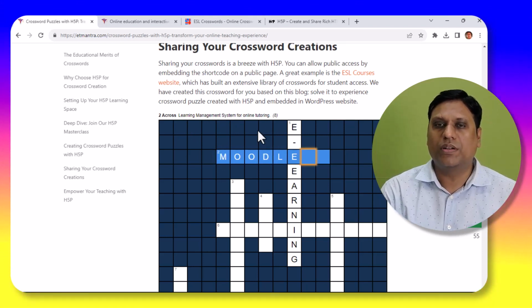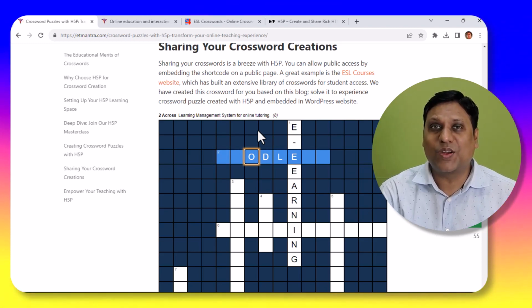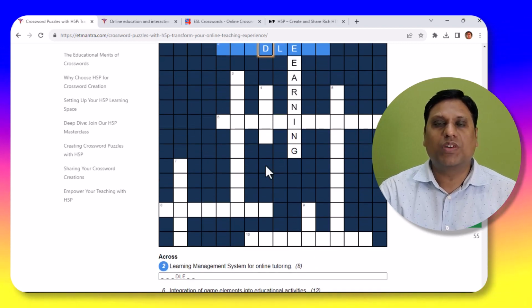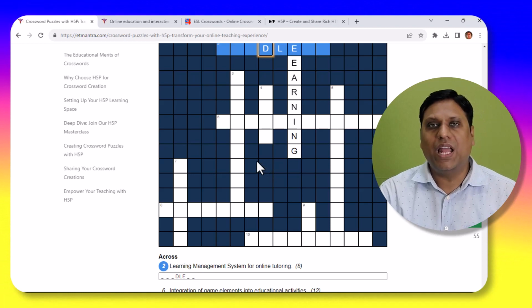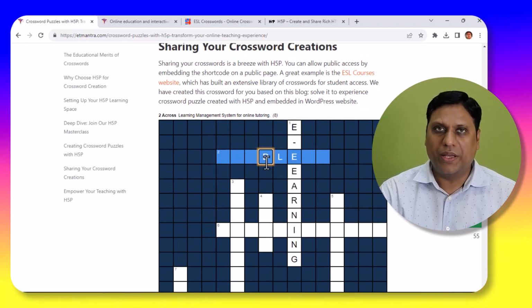I know about it. Or maybe something else, I do not know about it. That's why it is a crossword puzzle. So you can provide this kind of crossword puzzle to your students as well with the help of WordPress. Obviously, WordPress is just a medium.